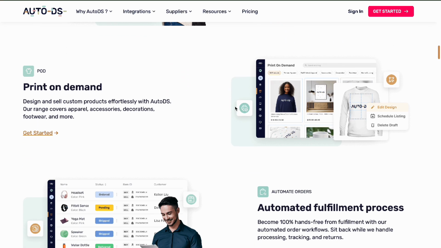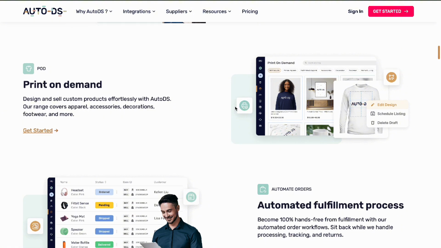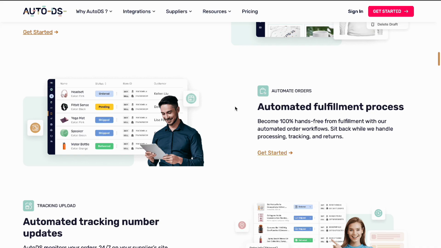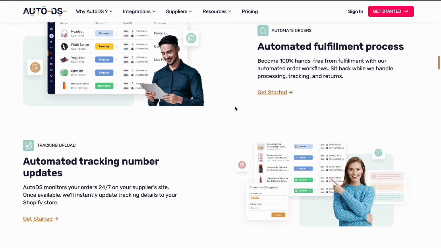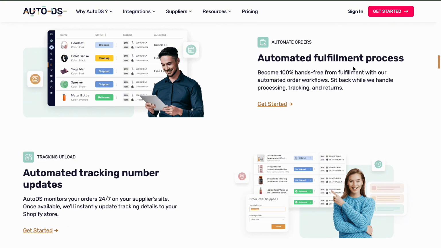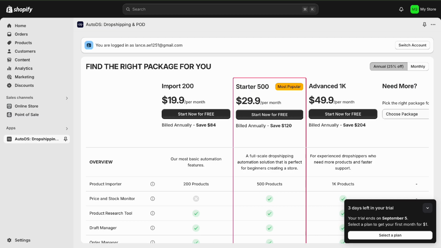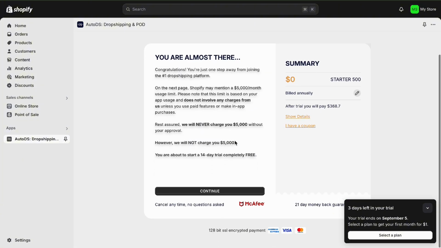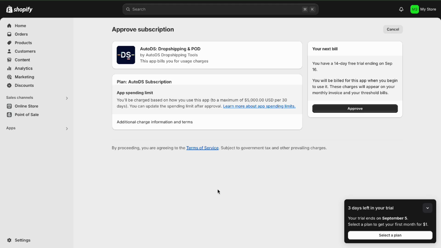You also have print on demand, where you have blank canvases of t-shirts and other things, and you can print your own logo right there for your brand. There are also a lot of other things, like automated fulfillment processes and automated tracking number updates. Basically, all you have to do is connect your Shopify right here. You can start for free. All you have to do is make a payment and connect your credit or debit card or PayPal, and you'll be able to get started with your integration to connect eBay to your Shopify. And it's just that simple.